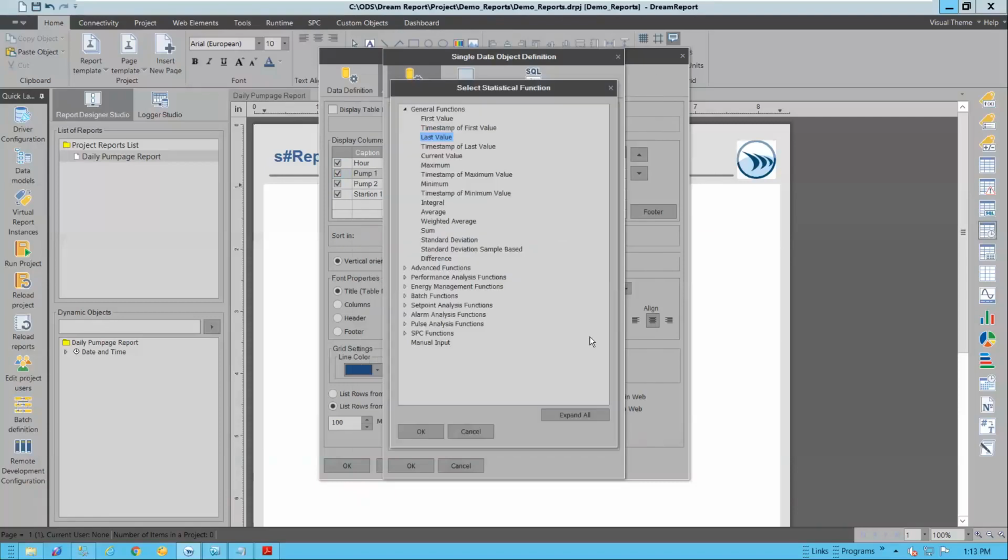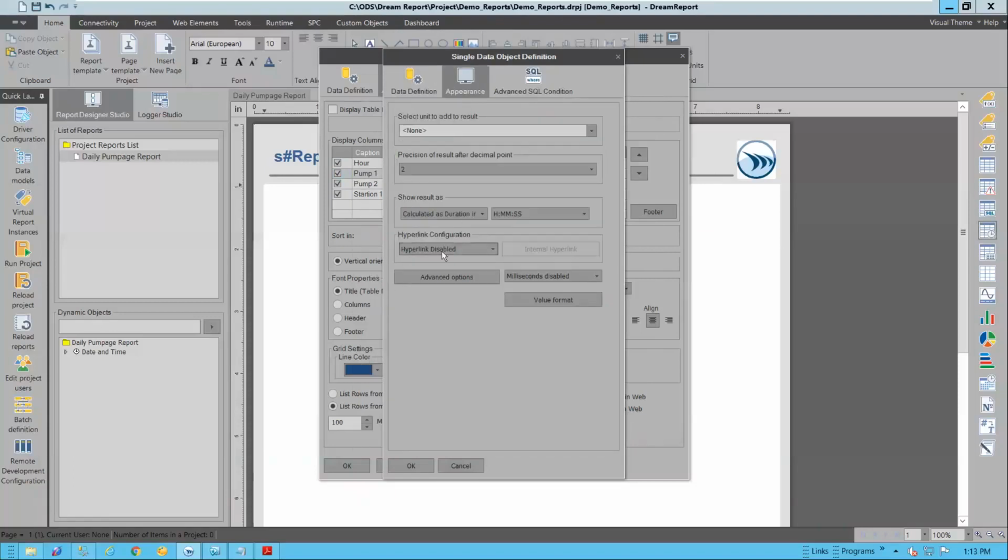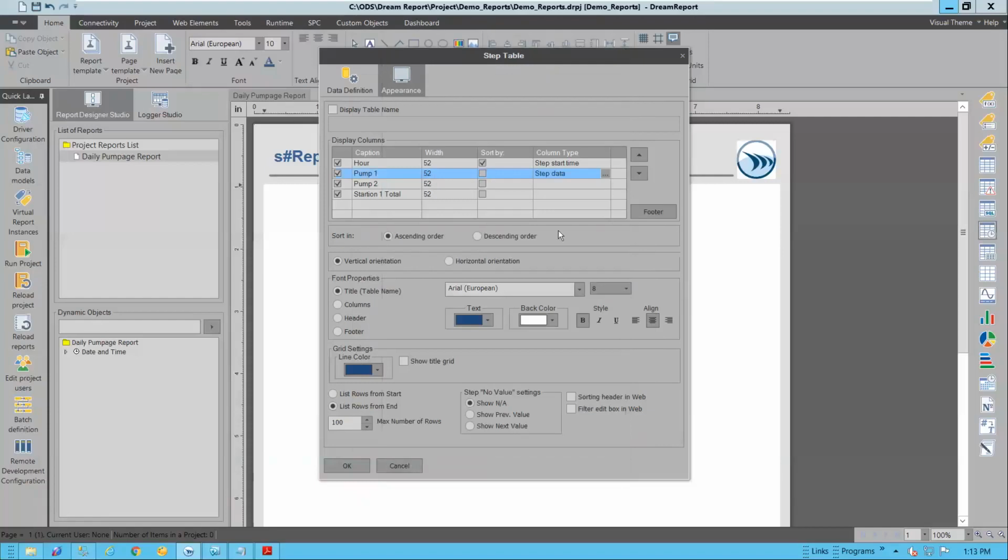The last value? No, I want to do pumpage, how much time we were actually pumping. So even though my historian's logging zeros and ones, I would like to get a running time and show it in hours, minutes, and seconds. Okay. Likewise for the next one.